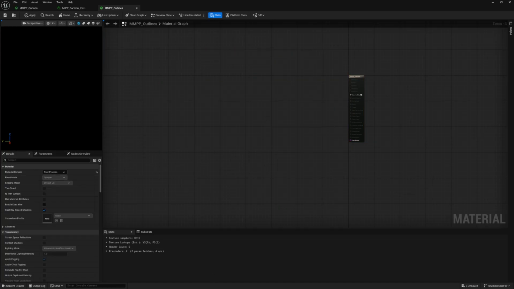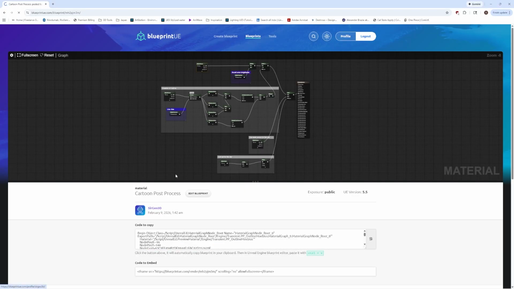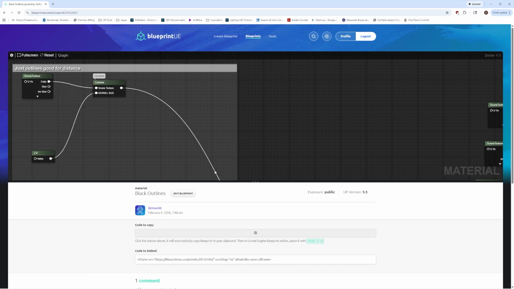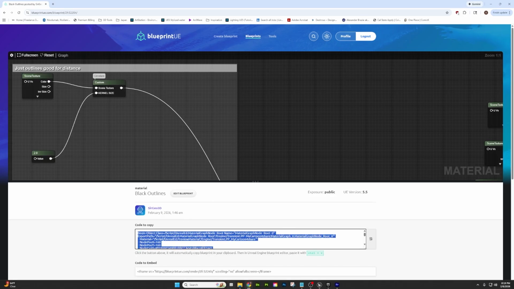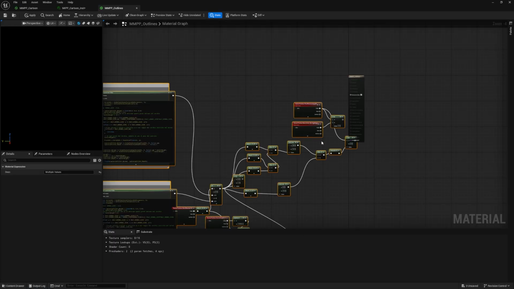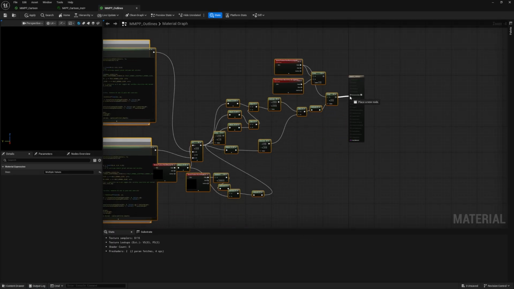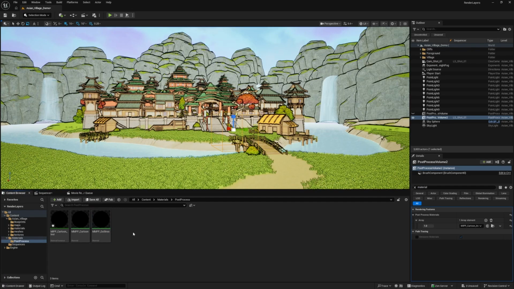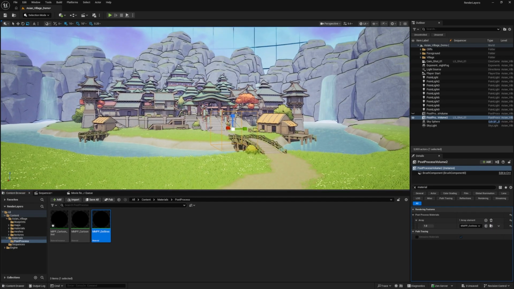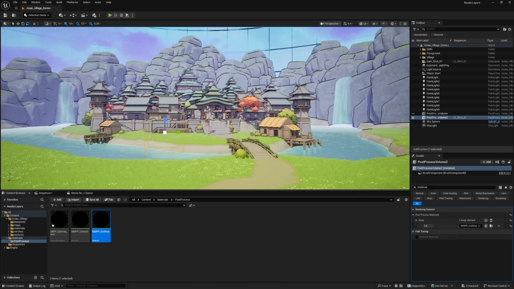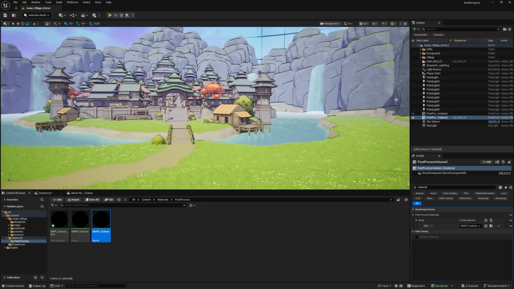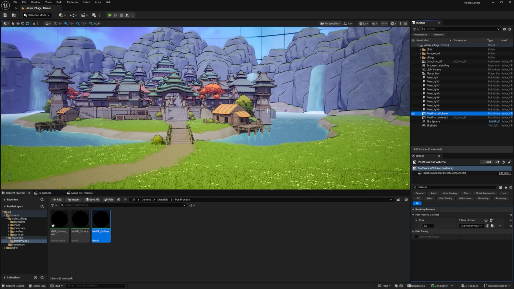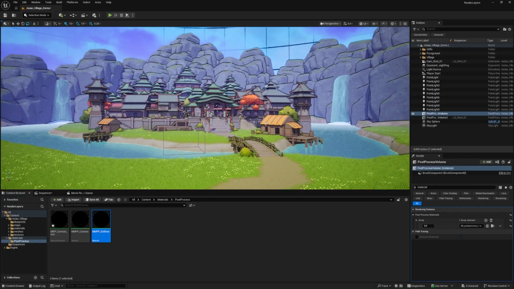And there's another one I've provided in the link below called Black Outlines. And you can copy and paste this into here. Apply and save. And let's see how this one looks with the outlines. So it's just going to add a little bit of a black edge onto everything and make it look a little bit more cartoony. Now the post-process settings that were in the other one, I kind of like, so I'm going to turn those back on. It's not as much of an eyesore.